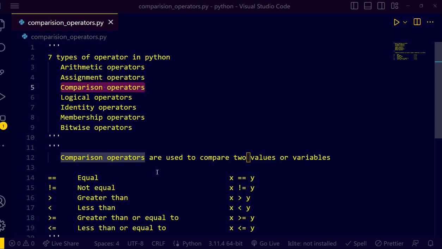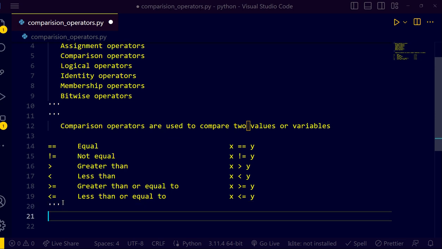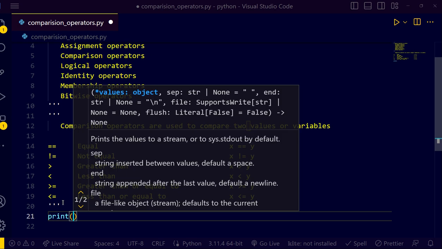Here we have some comparison operators: equal to, not equal to, greater than, less than, greater than or equal to, less than or equal to. These operators are mainly used in if conditions, if-else conditions, for loops, and everywhere; these operators are useful. I'll show you some examples. These operators always return Boolean values, either true or false.